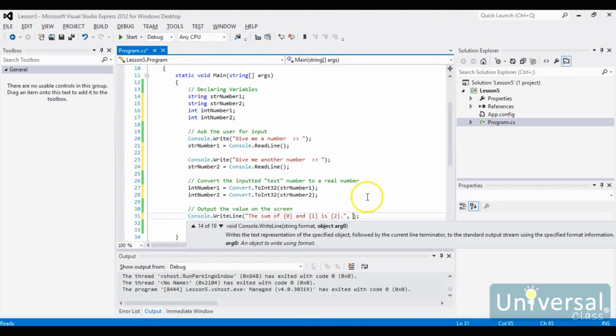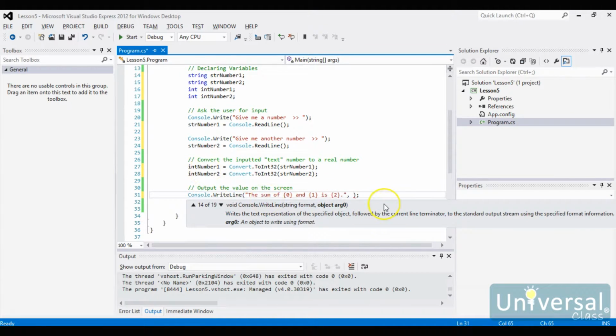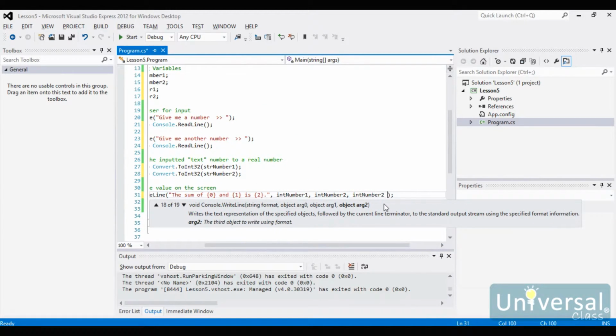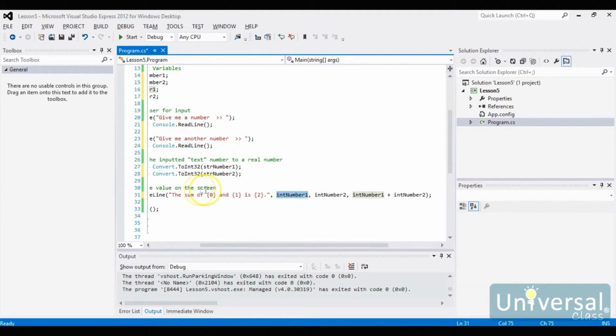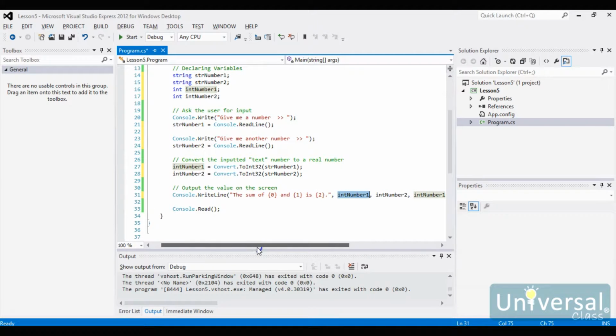Okay, so what am I using here? Okay, so these are integers. So I'm going to say int number 1, int number 2, and then int number 1 plus, oh, that's 1, plus int number 2. Okay, so whatever int number 1 is will get put into the 0. Whatever int number 2 is will get put into the 1, and then int number 1 plus int number 2 will get put into 2. So what it'll do is it'll add those two numbers together and display the output for us.